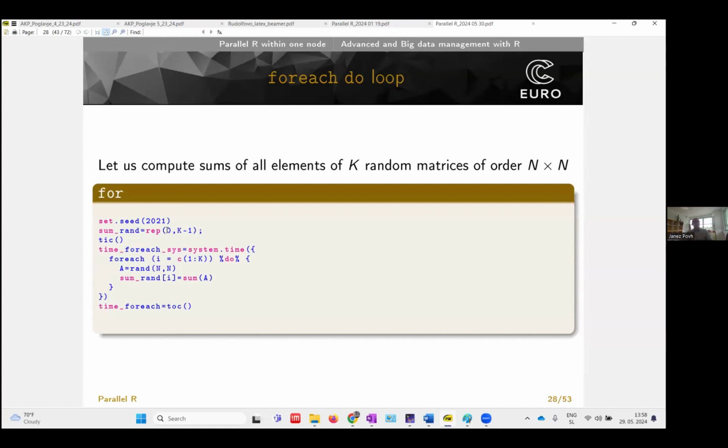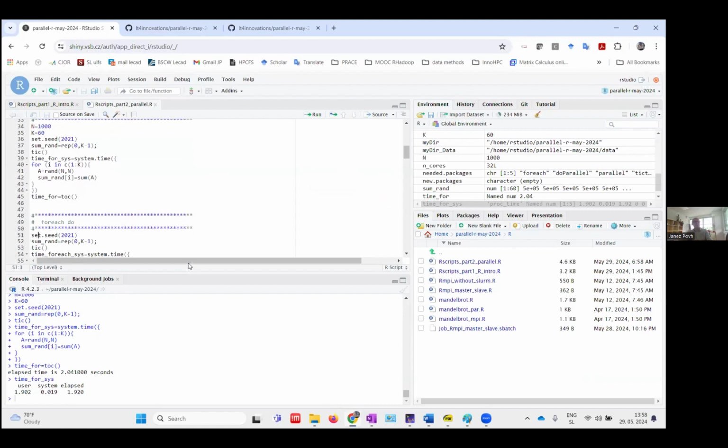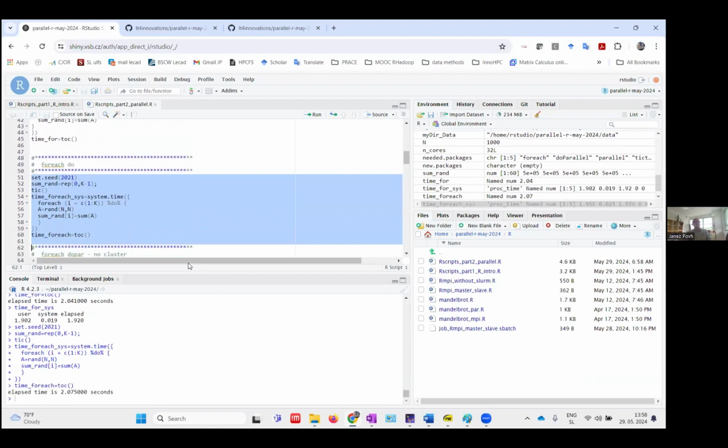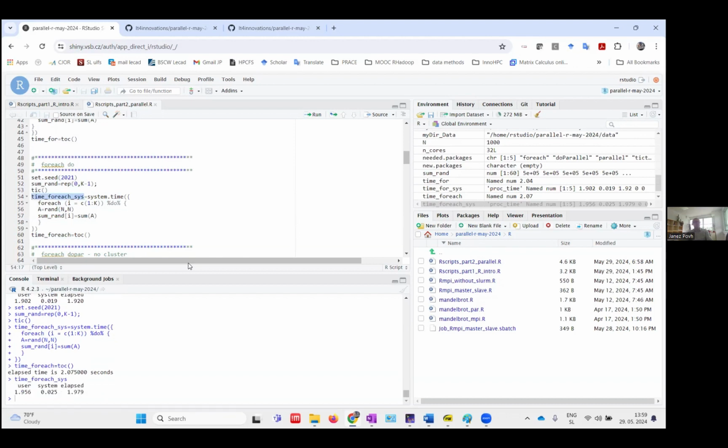Okay, so for this foreach do, you need to load library foreach, which we did. And what we do, so instead of for, the syntax is foreach, then you refer to the set across which this loop should run, and then you have between two percentage signs do. And this is just an alternative for loop. And the timing should be roughly close to the previous one. Let's do it. So again, 2 seconds. Also system time is roughly 2 seconds.